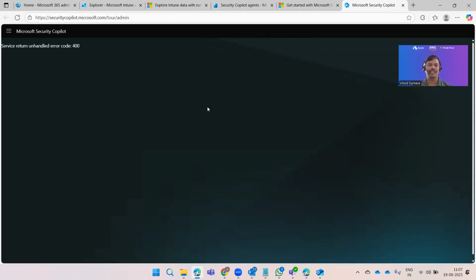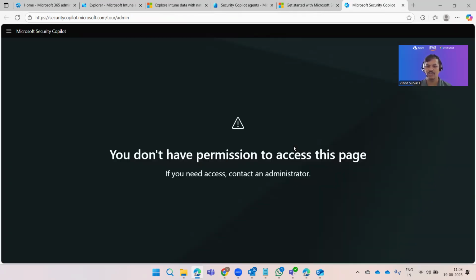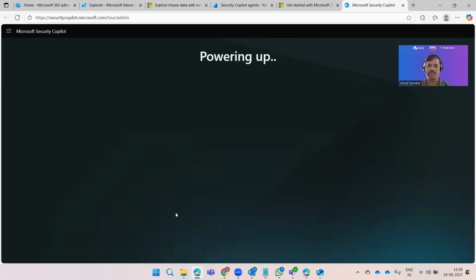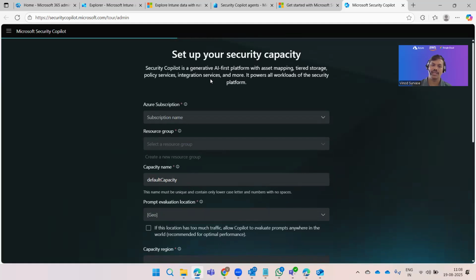So you can see that it is going to open it up. Okay, it's throwing an error. Let's refresh it and it should be opening up. All right, it's saying powering up. That means it is loading gradually.